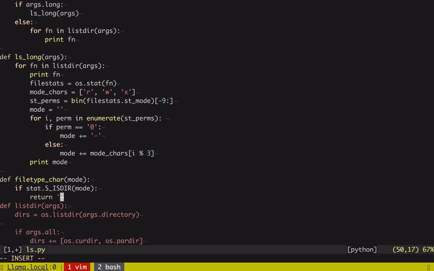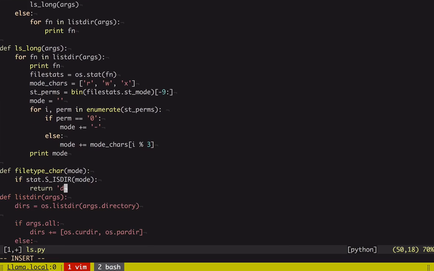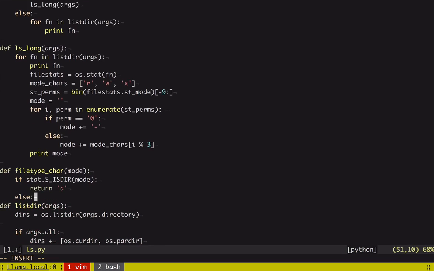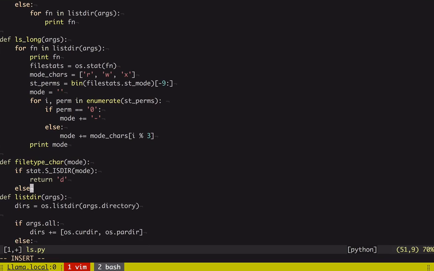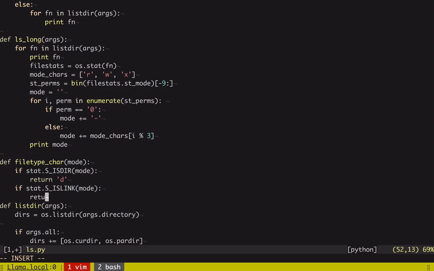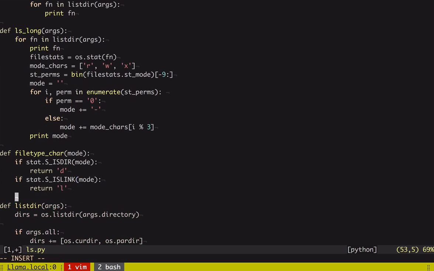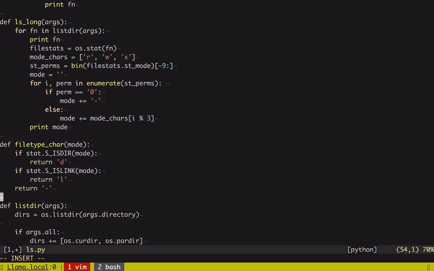And I'm just going to support a couple different things. I'm going to support directories, and I'm going to support symlinks. And if it's a symlink, I'm going to return an L, which is what ls gives us. And then otherwise, I'm going to return a dash. Now, this isn't a complete implementation of the file type character. There are other file types available, but this is all we're going to do for now.